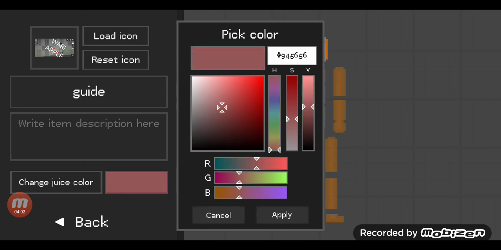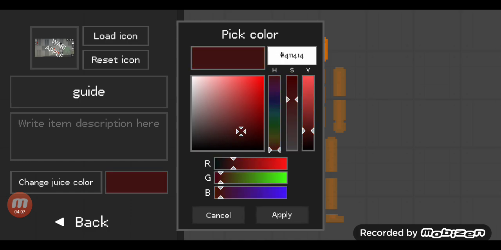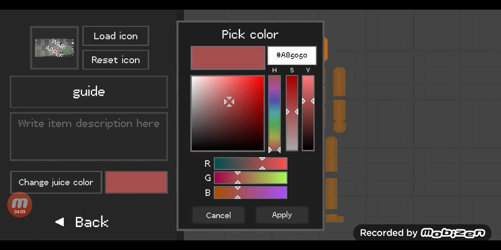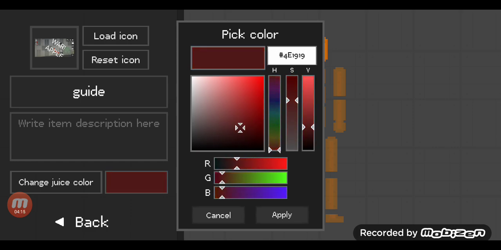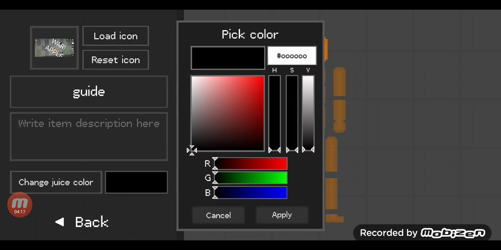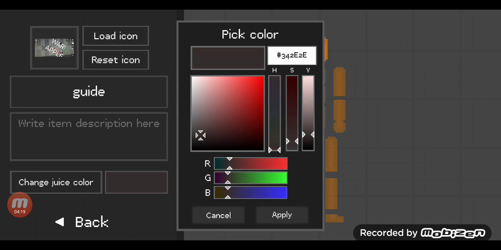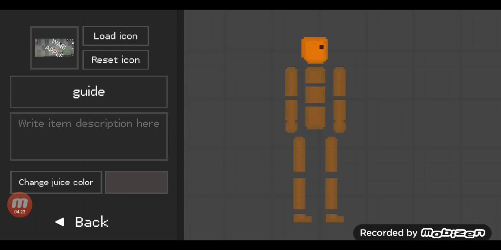This juice color changes the color of your character. I mean, not the color of your character, I mean the blood of your character. So you can change it to black and stuff. We're gonna change it to this color, gray. As you can see, yeah, gray. Okay, let's say this is gray for now.